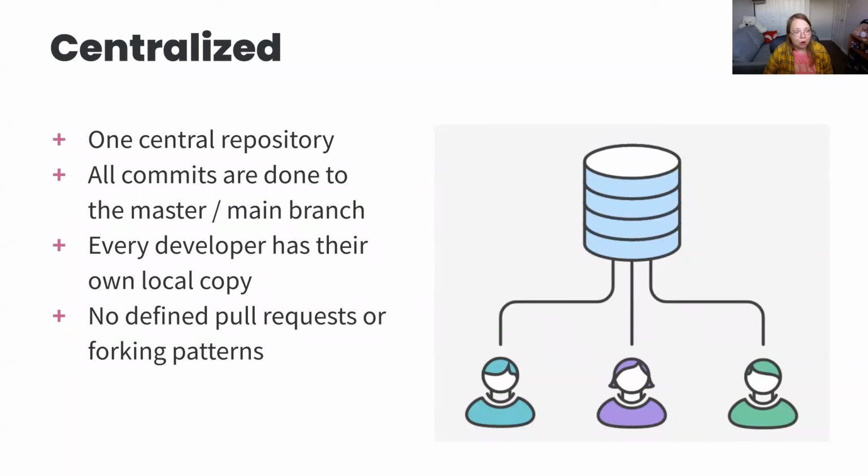Every developer has their own local copy. So you clone the repository and you own your copy of the repository. Changes that you make locally to your files are not reflected in the centralized repository until you push them. And you can do anything you want there: start new branches, drop branches, merge, change files, and revert your changes without actually affecting the code your teammates might be working on. And in this workflow, there is no defined pull request or forking pattern.